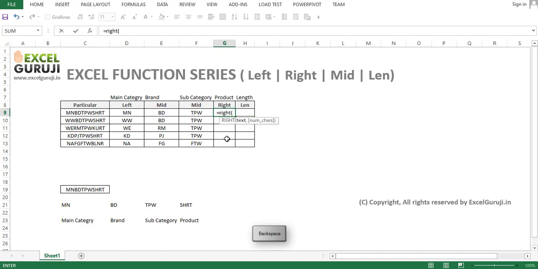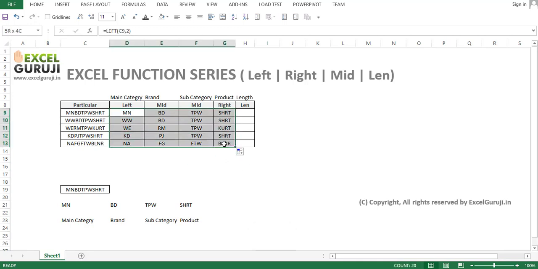Let's write down the function. These are the context of the right function: text, from which we require the data, and again number of characters. So from the right side we require 4 characters. The product is having 4 characters. Here you can see that SHRT, right? So we'll write down 4 here and we'll close the function. So this is how you can get the right 4 characters. This is how you can extract the data from a specific character string.